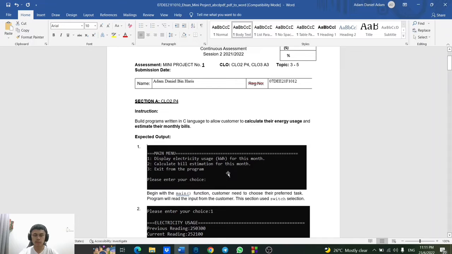As the instruction given, we have to build programs written in C language to allow customers to calculate their energy usage and estimate their monthly bills.